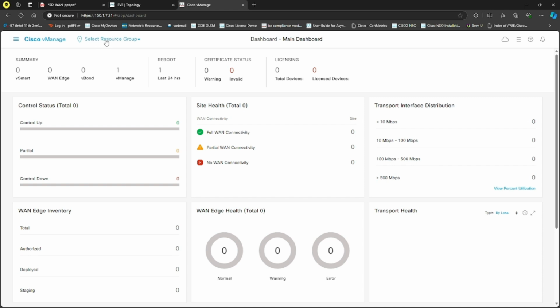On the top, you do have a resource group. Currently there is only one, global, or you can select others if you want. Global means you will see all of them. If you have created some groups, which we will create in future videos, you will see how it differentiates the view of the administrator.